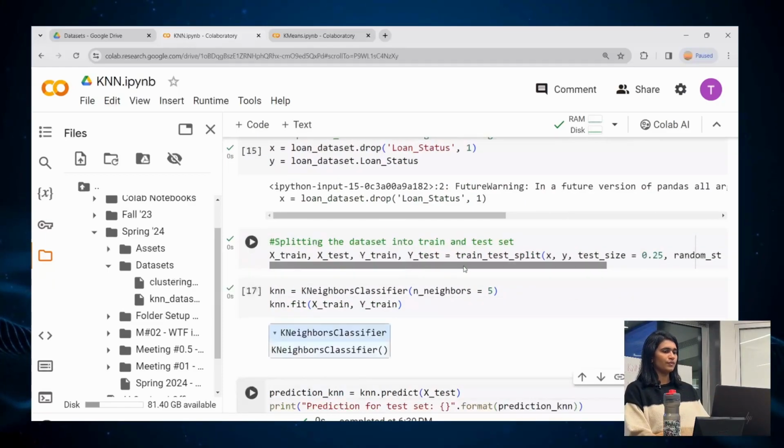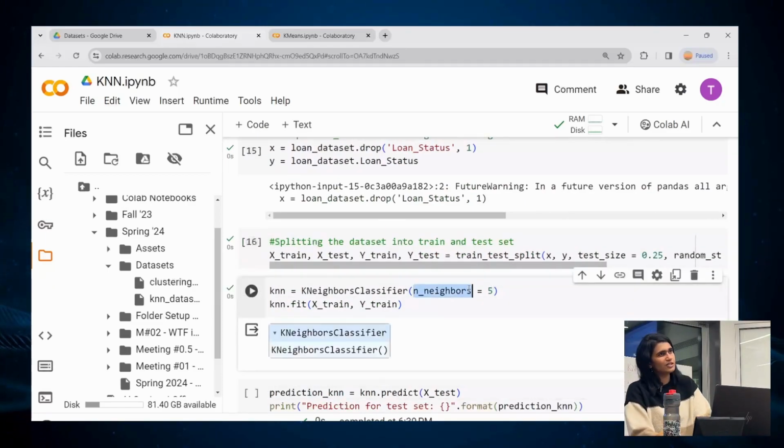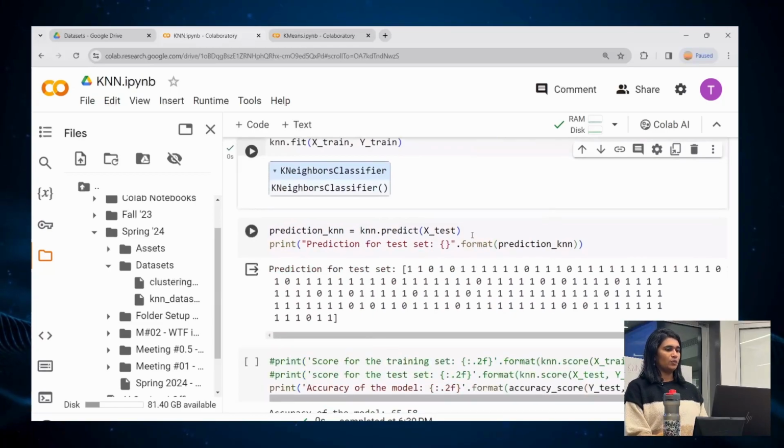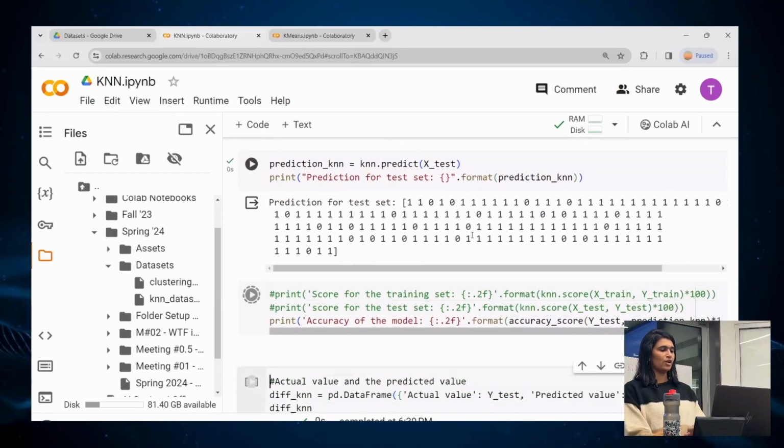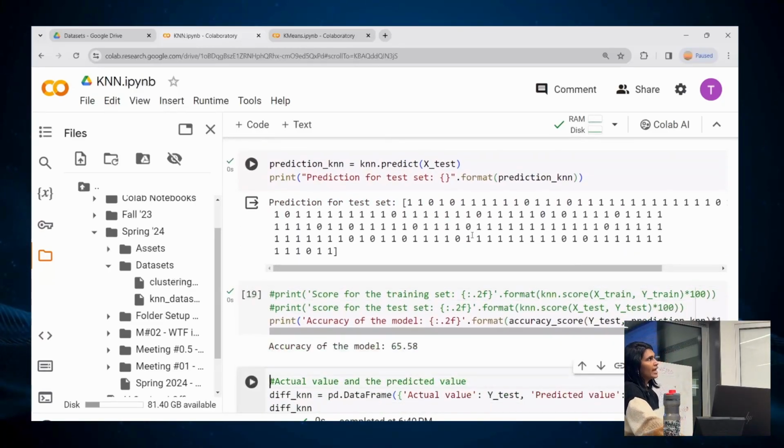We're going to keep the n neighbors as 5. 5 is a good amount to start with. And we're going to predict. This is the prediction. We don't understand anything from this. So for that, we're going to calculate the accuracy of the model. So the accuracy here is 65.58, which is not great, but it is a good starting point.